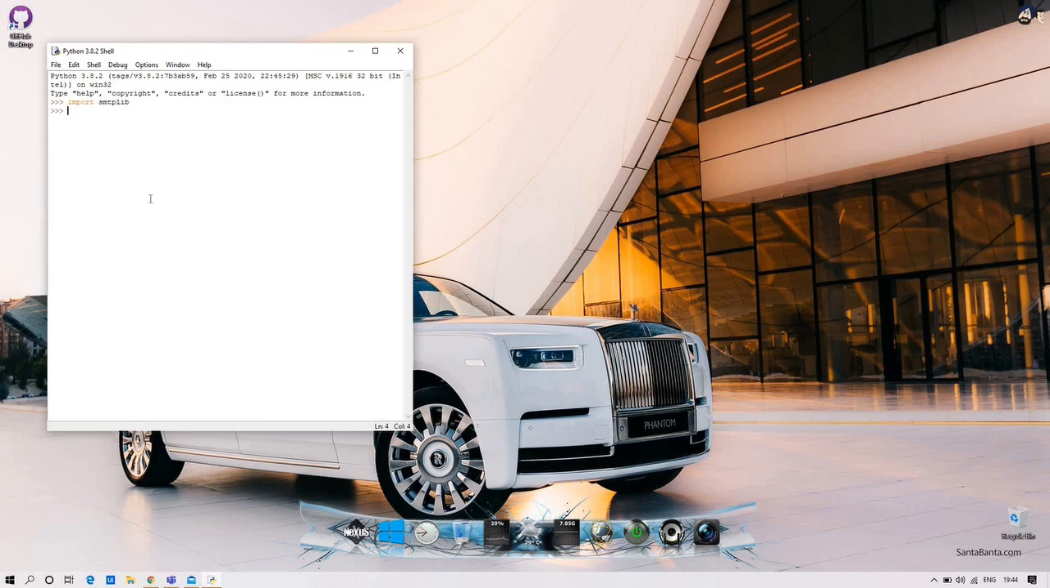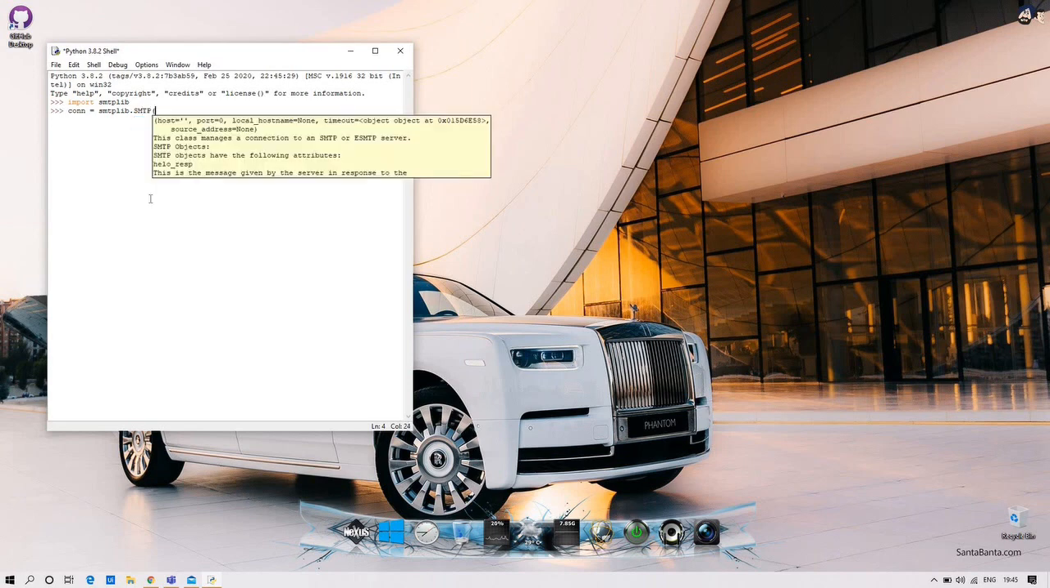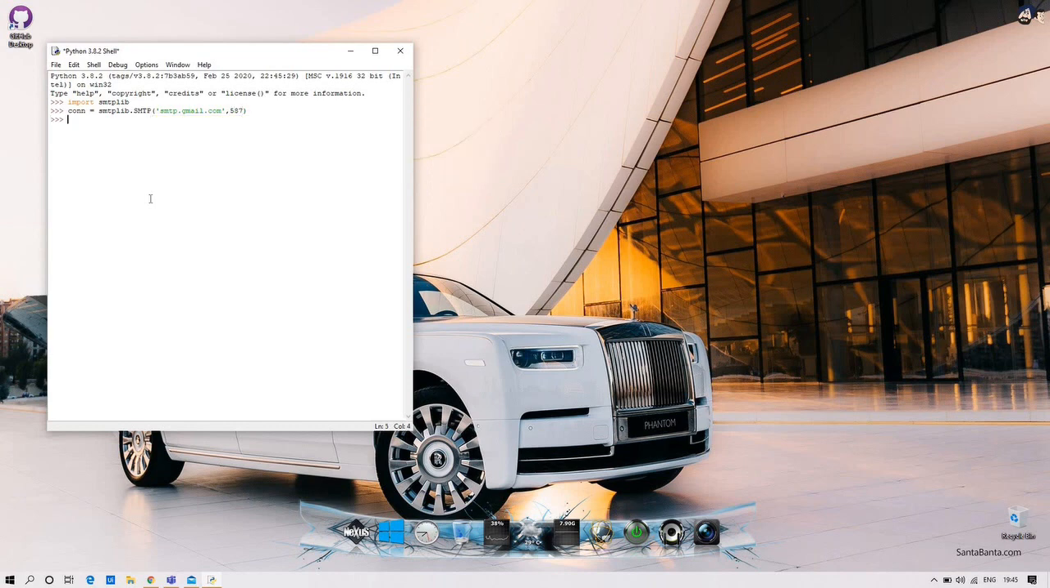Then I will create one variable, smtplib.SMTP. Here you need to pass the host and port number. We'll do the email automation for Gmail, so I will use smtp.gmail.com, which is the host for Gmail, and the port number is 587. So it is successfully connected to the host and port.